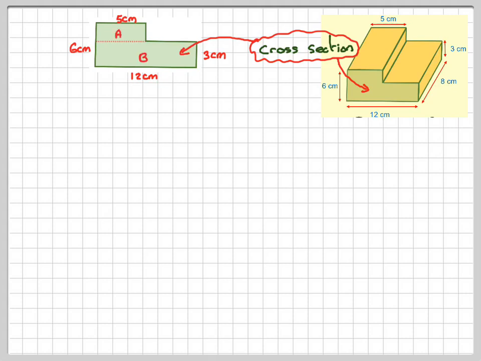So we're going to split it into two. You can split it this way, or you can split it down here. I'm going to call this rectangle A and rectangle B. And this length here will be 3, because if this is 6 and this is 3, that means that this length here also has to be 3. Notice in questions like this, the diagrams are not drawn to scale.